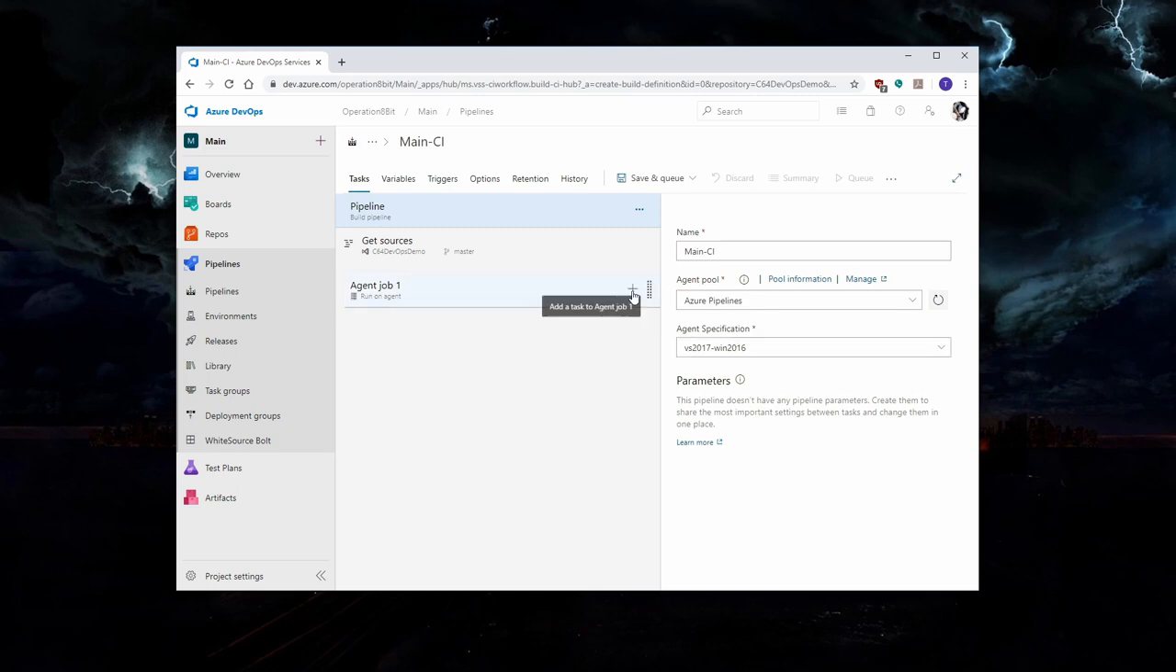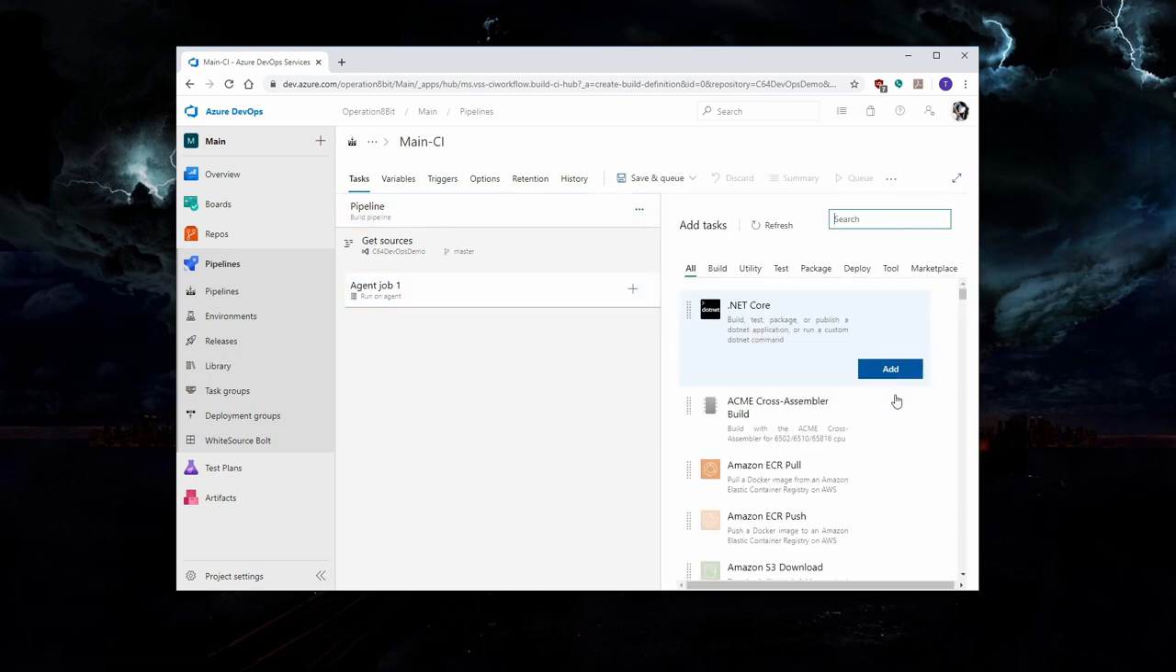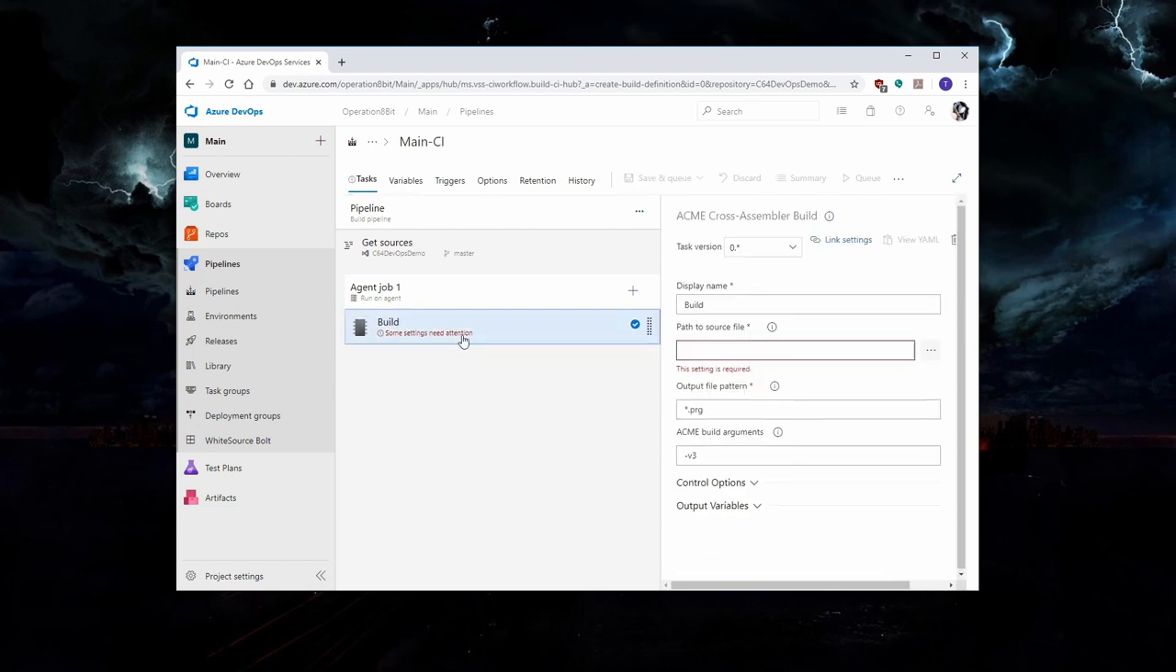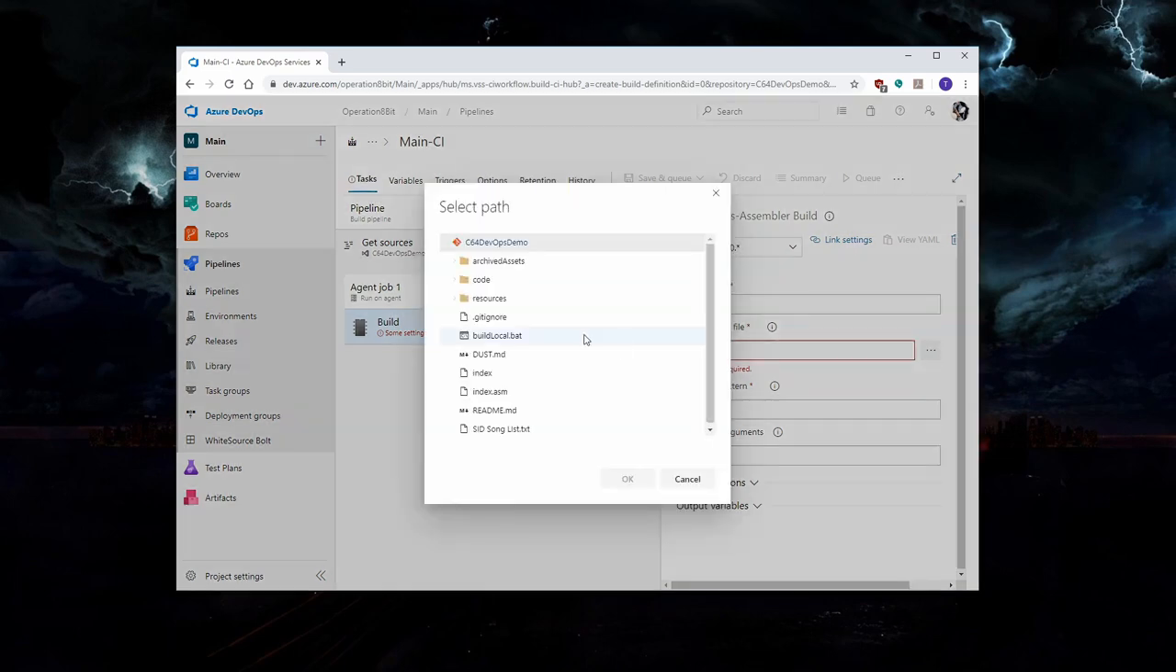The first task I need to add is the Acme cross-assembler. I've only got one setting I need to change for this. I just need to tell it the file I want to compile, so I'll select that from here.